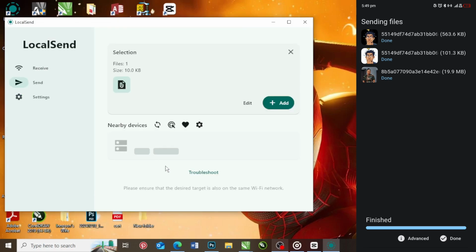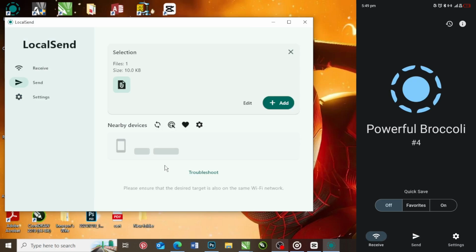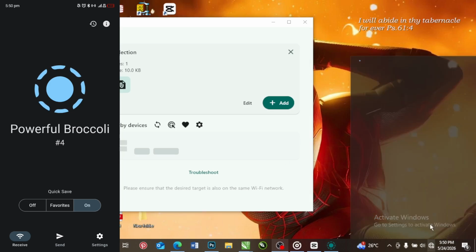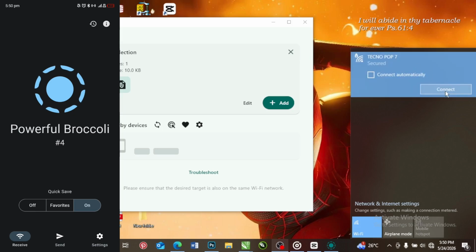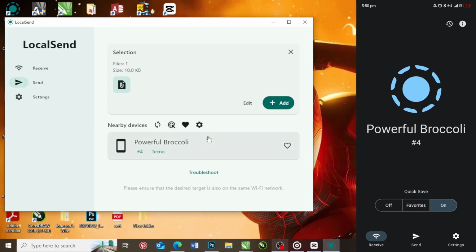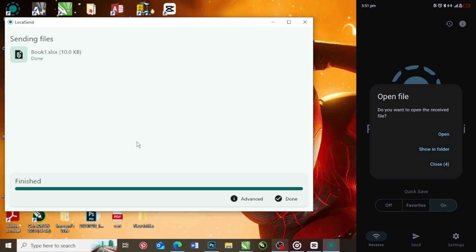Now I have to go to my phone and click on the receive button. Okay, I can click on here to search for my phone. Oh, I think the hotspot has disconnected, so I got to go back and connect to the hotspot again. Okay, it has connected, and here it comes. If you look at my phone, you'll see the code #4, and on my laptop screen you see it there. Just click on it. It's going to send, and that's it.